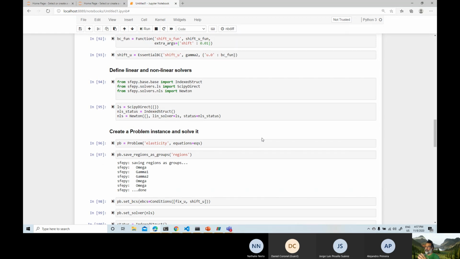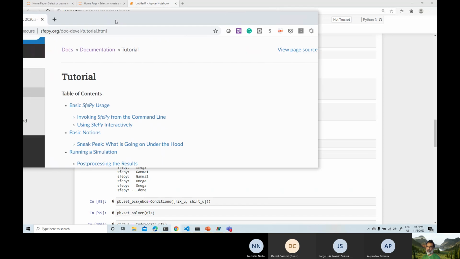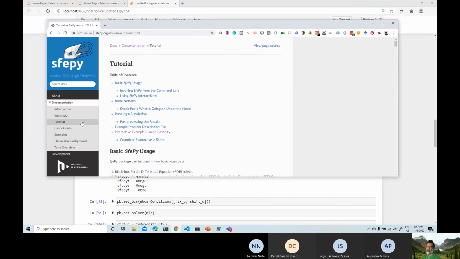So in order to change the geometry, you will probably need to use a different meshing. You need to use your own gridding algorithm or package.